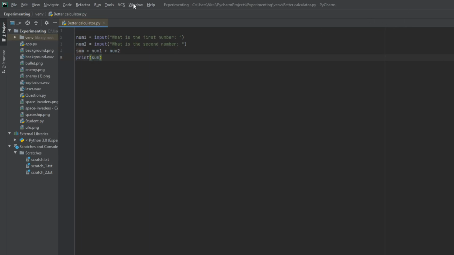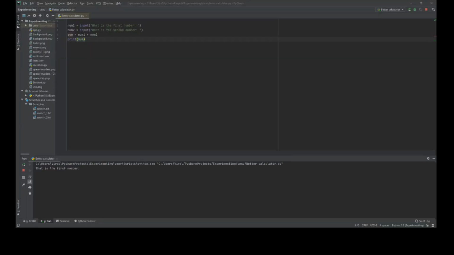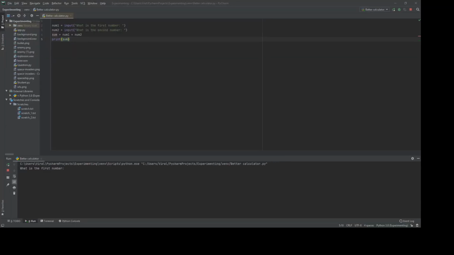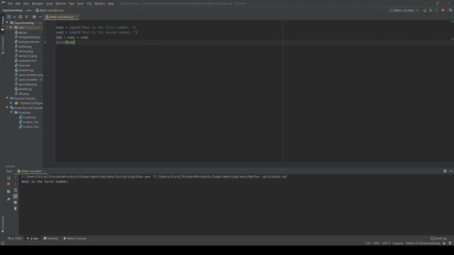So now when we run this, you can see what is the first number. Zoom out for you real quick. Okay. What is the first number? It's 1. What is the second number? That's 1. 11. Okay, so see the problem?